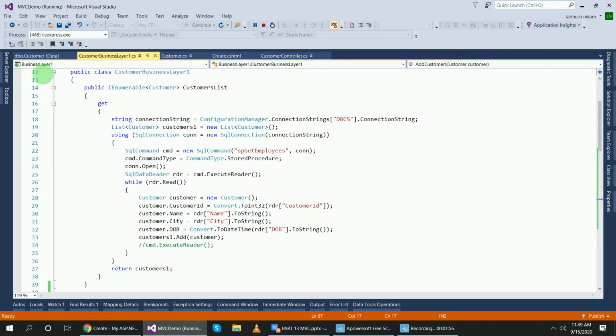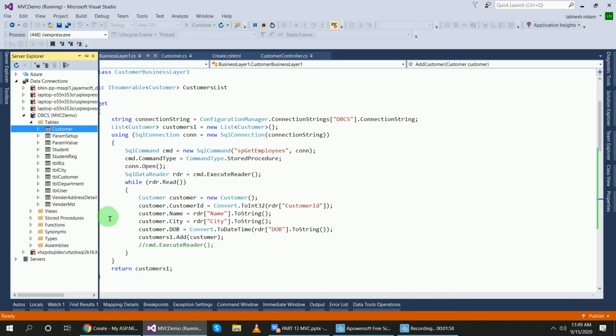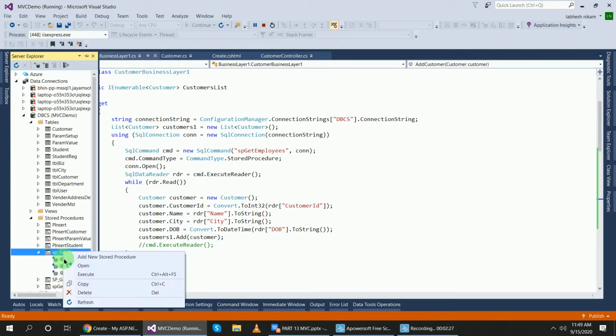For that you have to write a store procedure. For this list we created one store procedure in the last video, sp get employees, right, to display the employee list. And today I need this store procedure which I have already written here, because it requires so much time.